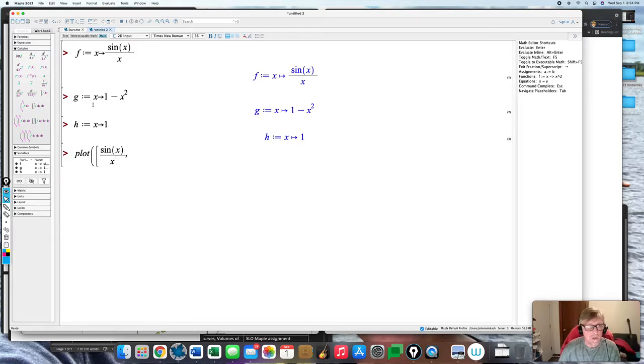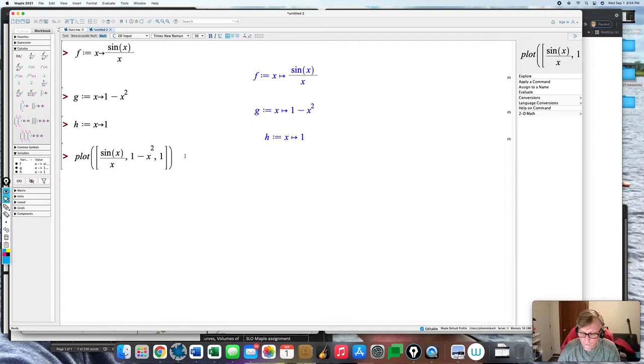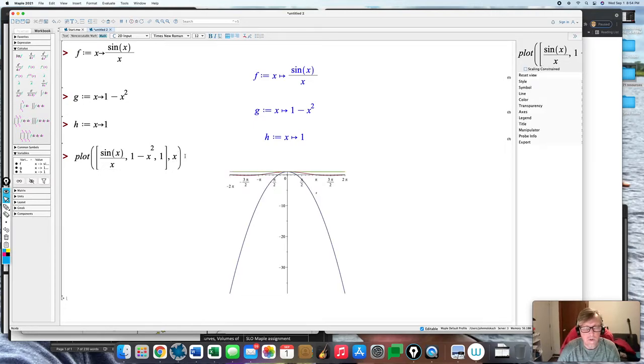I want F, G, and H, all three of them, to appear on a graph, right? Oops, sorry about that. I just wanted one. There we go. All right. Now, if I do that and I close the parentheses, nothing's going to happen yet. So what I have to do is put comma x. And if I do that, I'll get this nice looking graph in Maple.